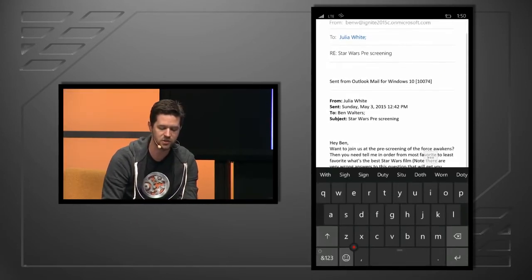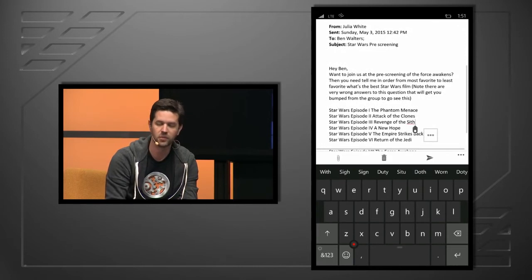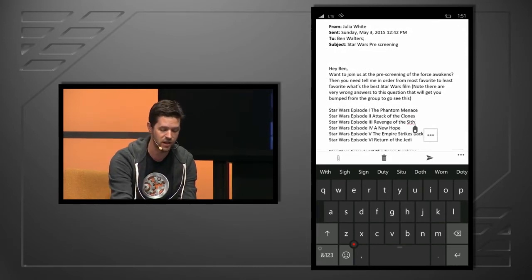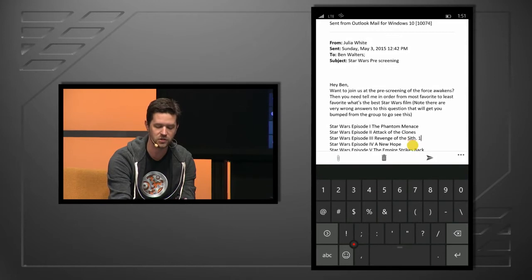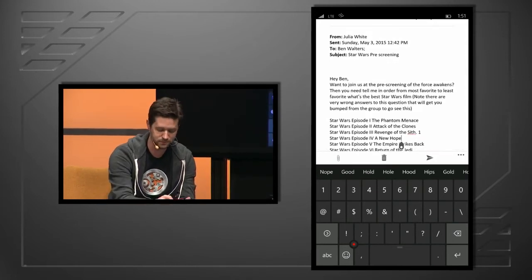I also have this great ability to do inline editing. Where historically I'd have to rewrite an email from top to bottom, I can now do things like say refer to my answers inline and simply respond to those as I need to, making it much simpler for me to work with that.